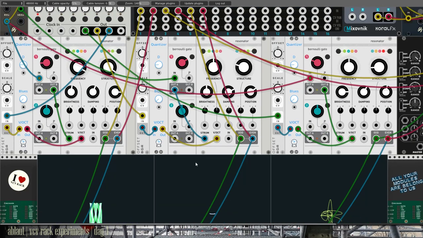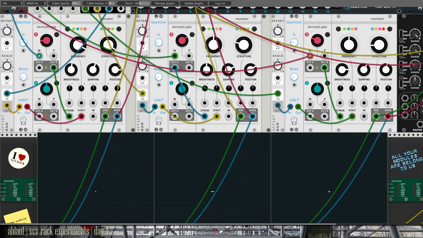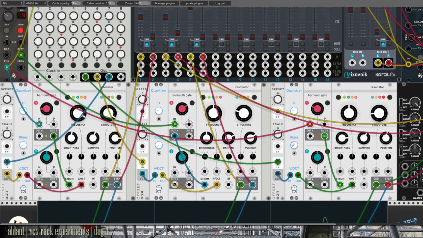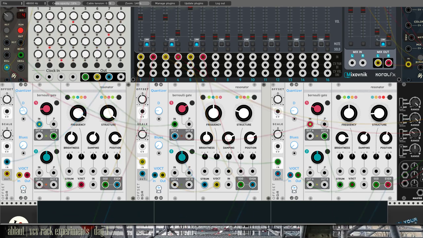Okay, the three voices. So I have three outs here from the sequencer. One goes here, one goes there, and the yellow one here in the middle. And I have three sets of voices with an offset, quantized Bernoulli gate, and a resonator.